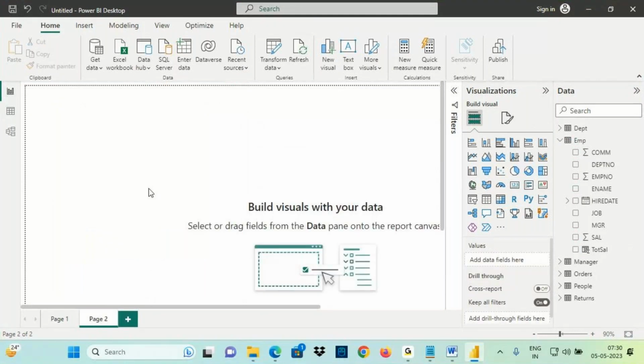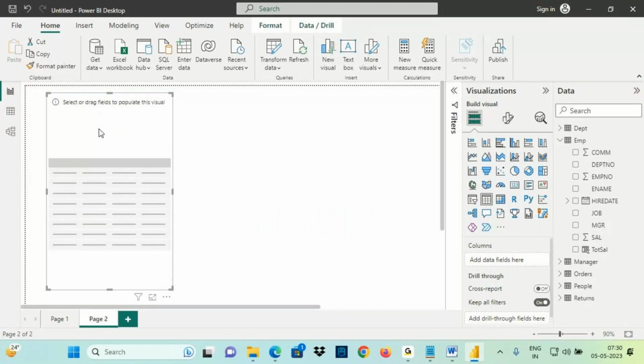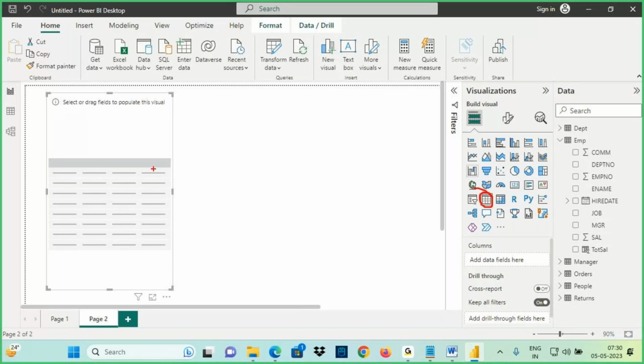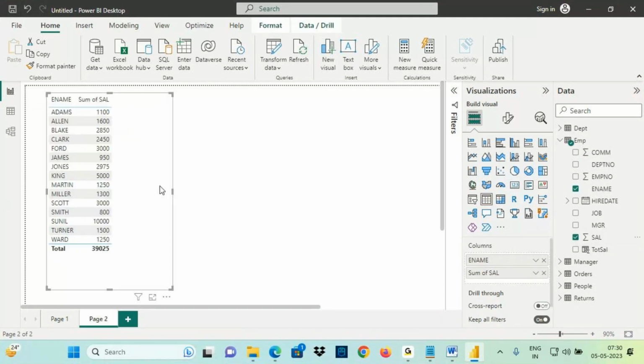Fine. Let me tell you a second requirement. My client is asking to create one visual. In this visual, the client is asking to show employee name and salary. So I took another table visual here. They're asking to show employee name and salary, so I'll go to the employee table, drag the employee name, and drag the salary.